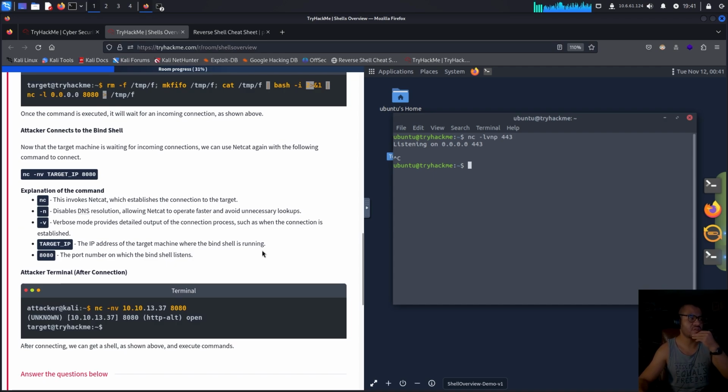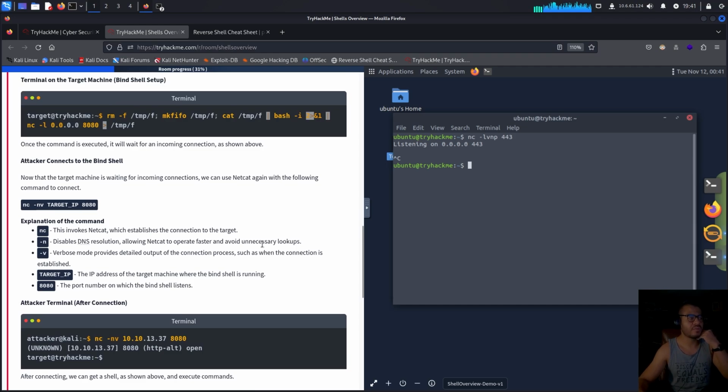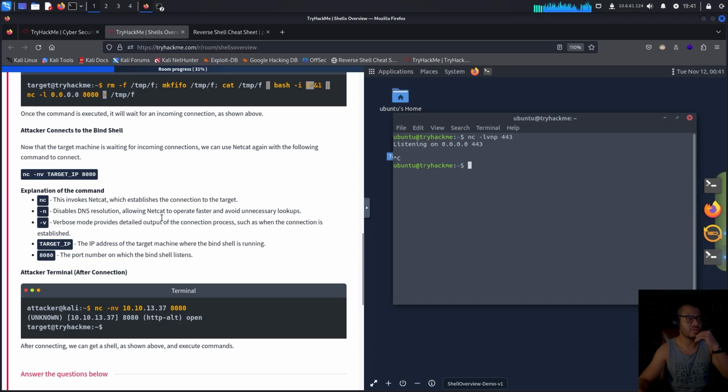Attacker connects to the bind shell. Now that the target machine is waiting for an incoming connection, we can use netcat again with the following command to connect. Netcat -nv and then the target IP and the 8080 port, which is the one that the target machine is waiting on for us, right? They're listening on that particular port.